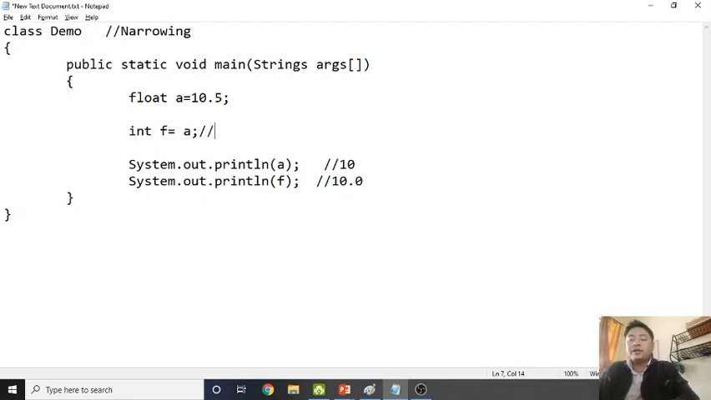You will get an error, basically. You need to run it to understand it. So somehow or other you will get an error. For narrowing, you have to specifically specify in which format you want to store the given data from source to destination. So I want to store this a in integer format.